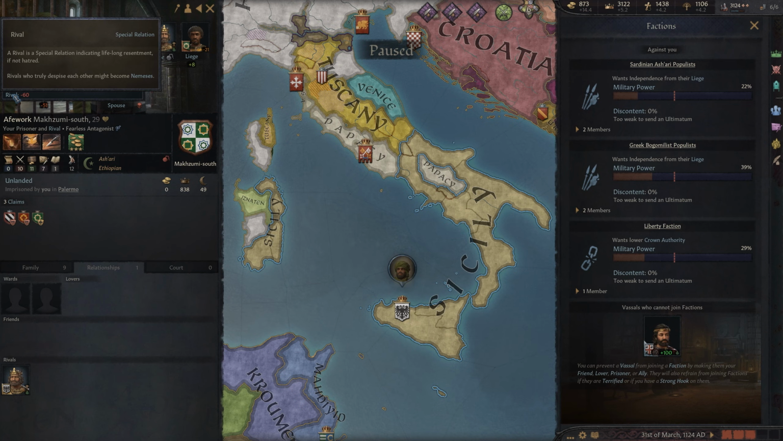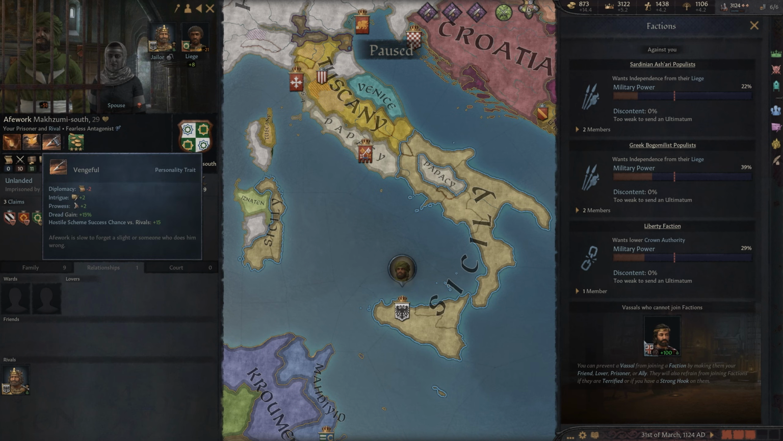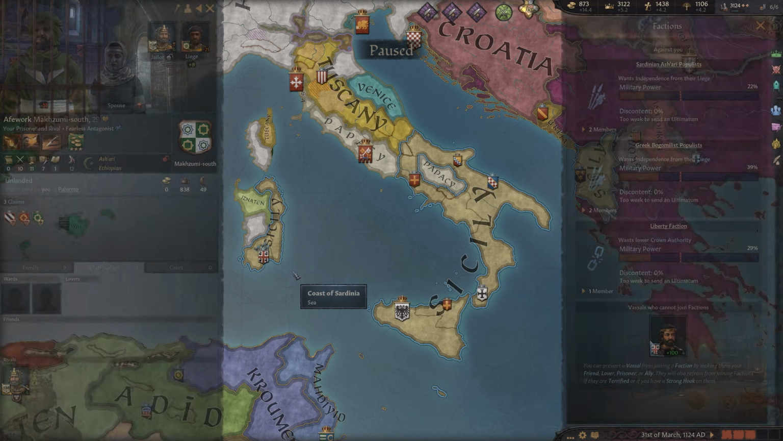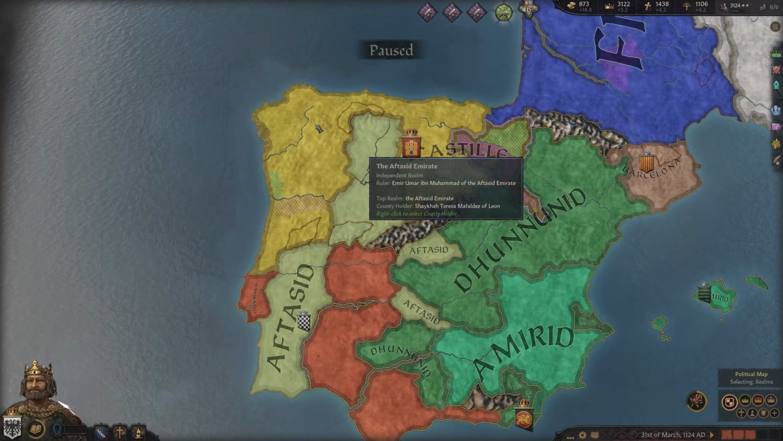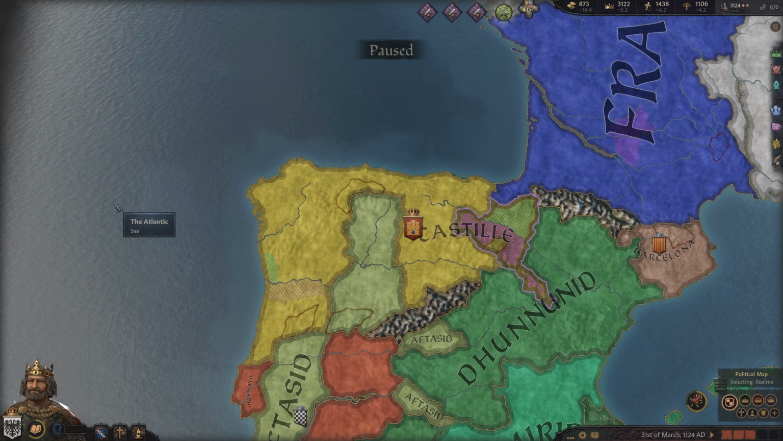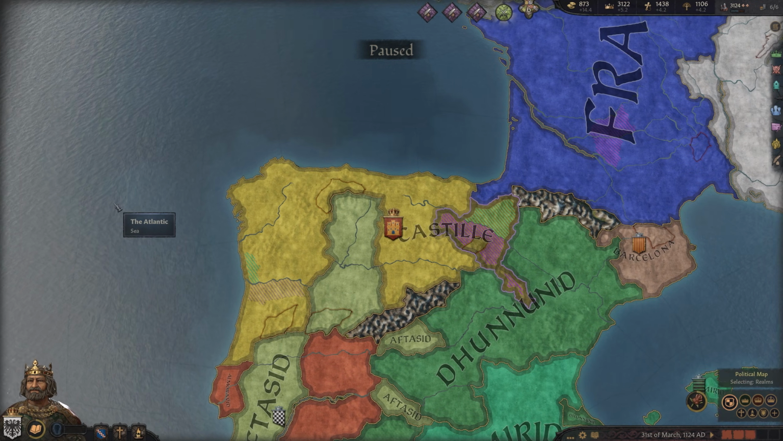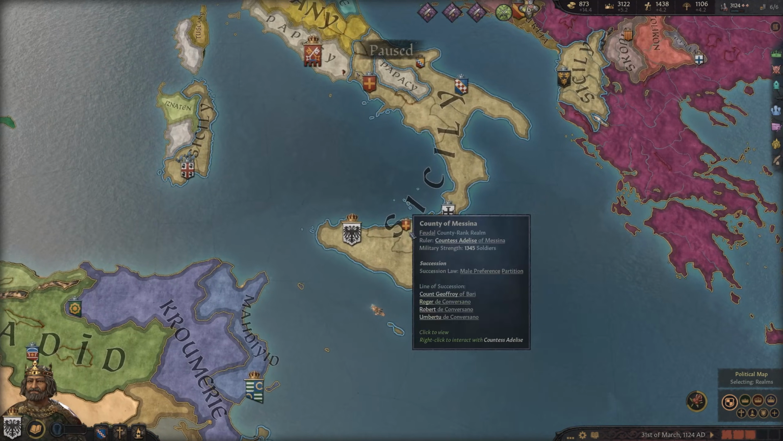But you've got to be careful here. These characters, especially this guy, man, he's vengeful. This is a dude who's definitely going to try and do some hostile schemes against me. If you're playing in any of the campaigns over here in northwestern Spain, you're going to deal with a lot of rivals, and those rivals are going to have a lot of hostile schemes against you.